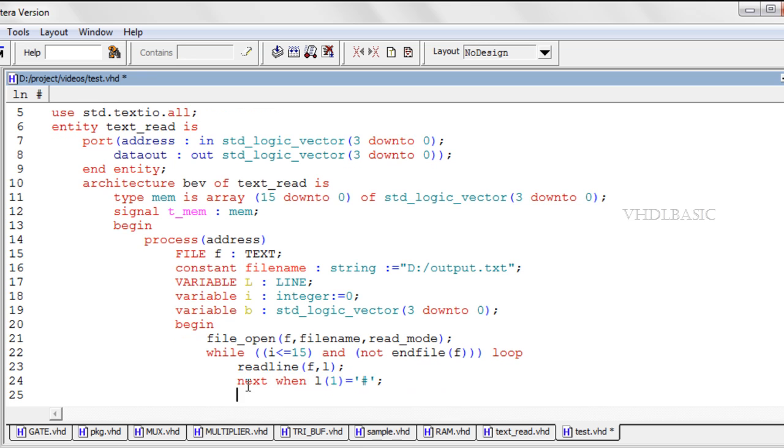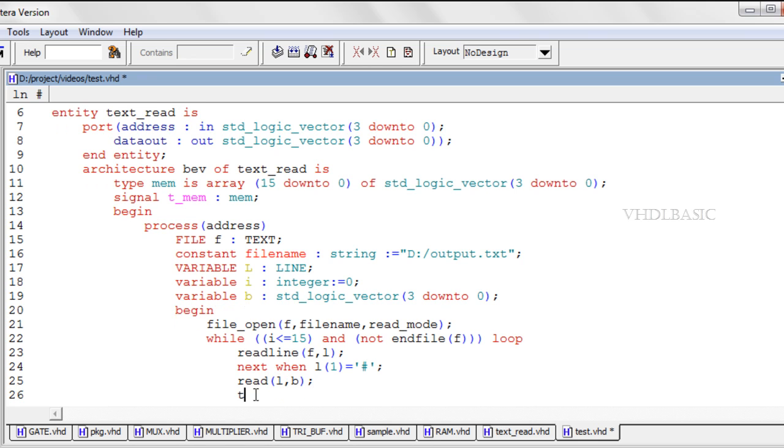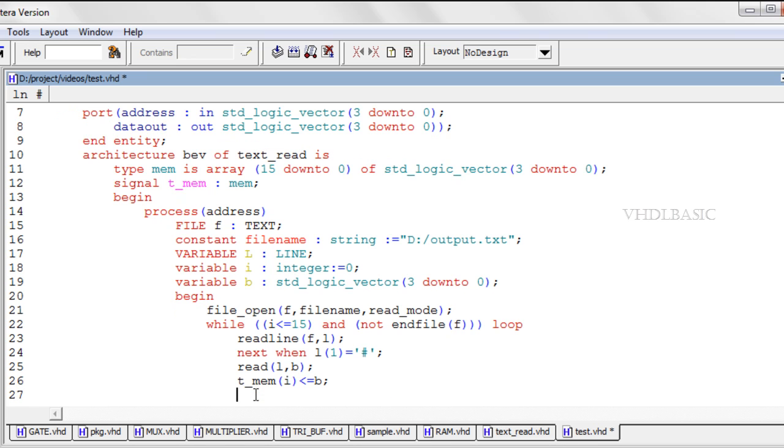Read function is used to read the data from the file. Syntax for the read function is read(line; data). Here t_mem is the memory of my program.